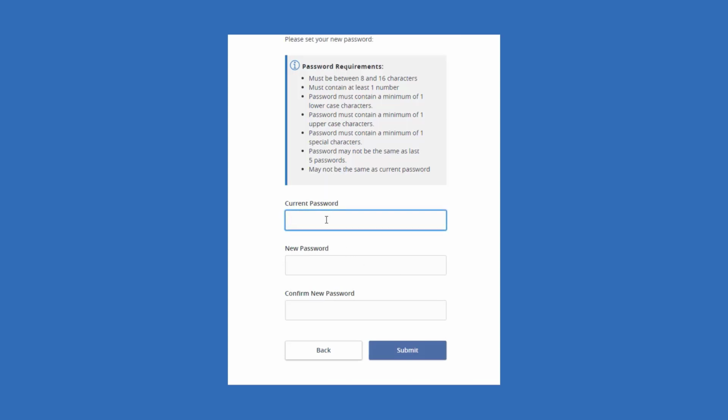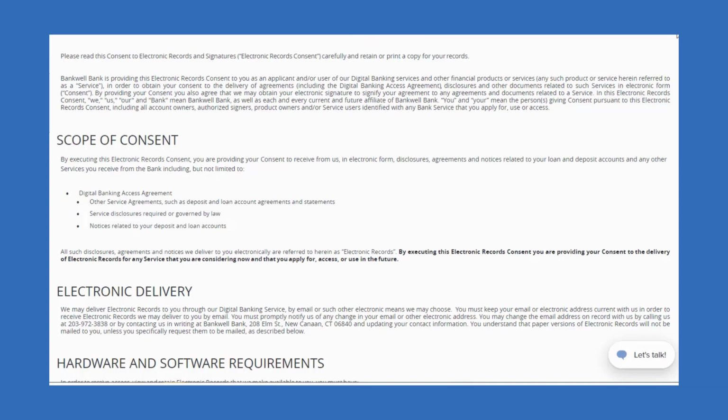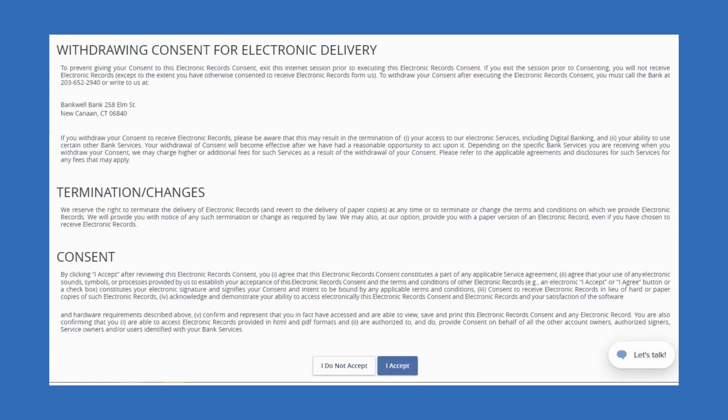Enter your current password followed by a new password that you would like to use. Re-enter it in the Confirm New Password field and click Submit. Review the first-time user disclaimer and click I accept to complete the first-time login process.